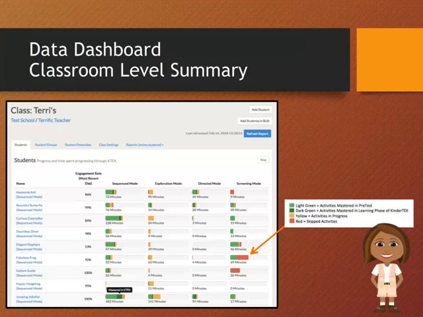The remaining columns display the progress bars that match what you see in Manage Users in the iPad app, and they're color-coded in the same way to show how many activities the student has mastered in the pretest, mastered in the learning phase of KinderTEK, activities in progress, and skipped activities for each mode.